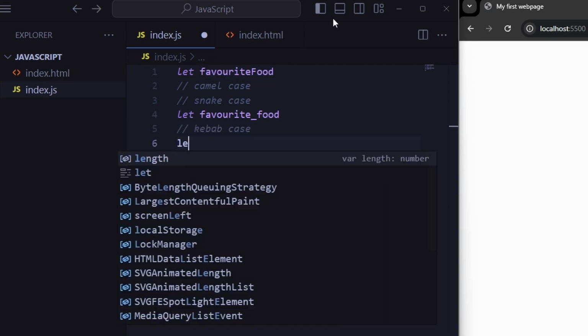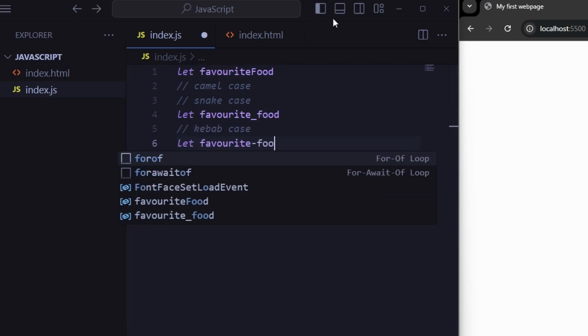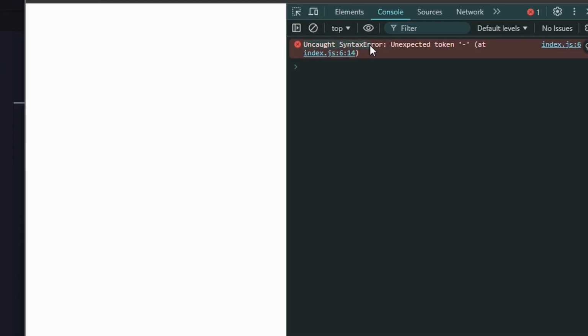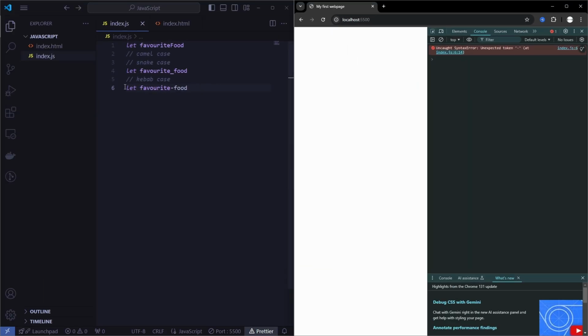Kebab case, it's like this, favorite-food with a hyphen. Now for JavaScript, this doesn't work. You can see it's highlighted differently. If we save it and then reload this, you can see there's an uncaught syntax error, index file line 6, so 6 and 14, so the 14th column.